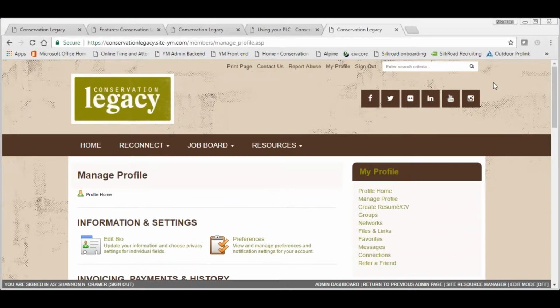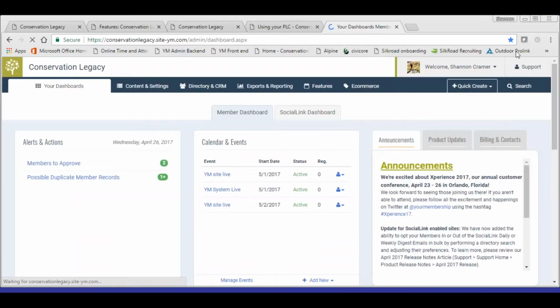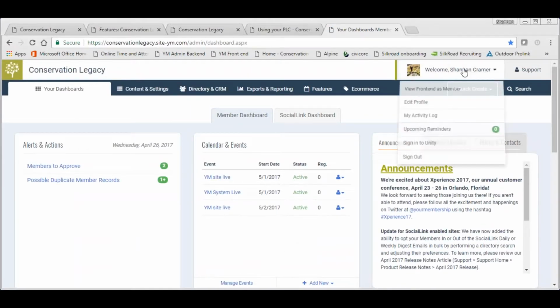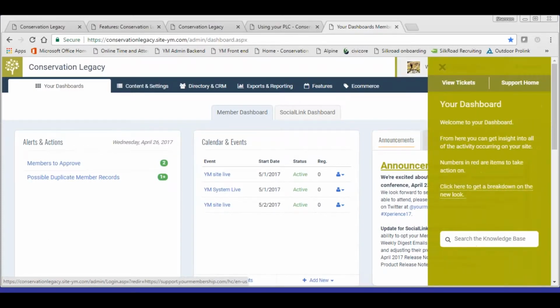If you are on the front end signed in as a member, you have the option to navigate around down here. I could sign out, I could go to the admin dashboard, return to my previous admin page, site resource manager, or edit mode. So I'm going to return to my previous admin page and I'm back. Your other options are to edit your profile, view your activity log, any upcoming reminders, and sign out. You also have a support option.